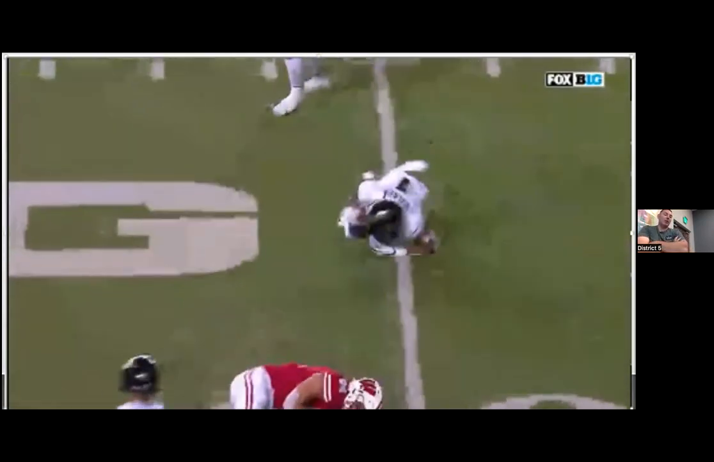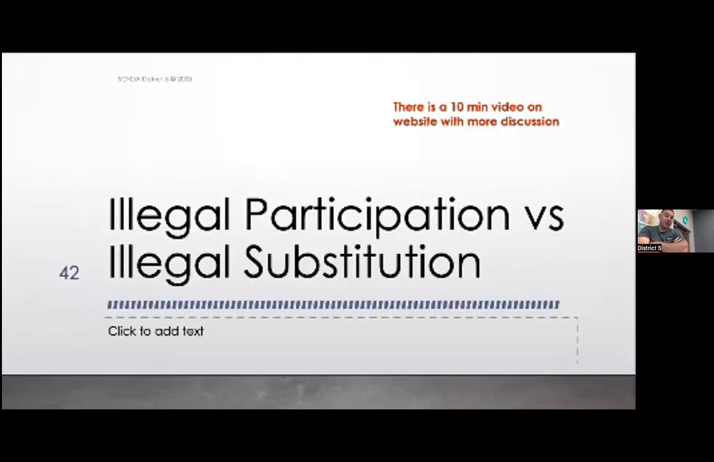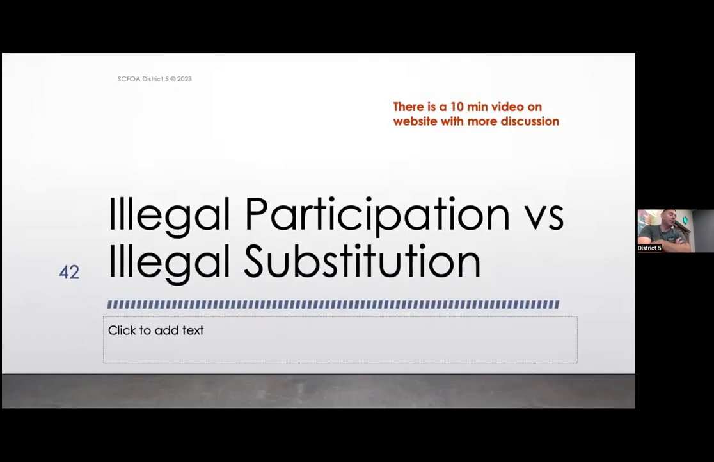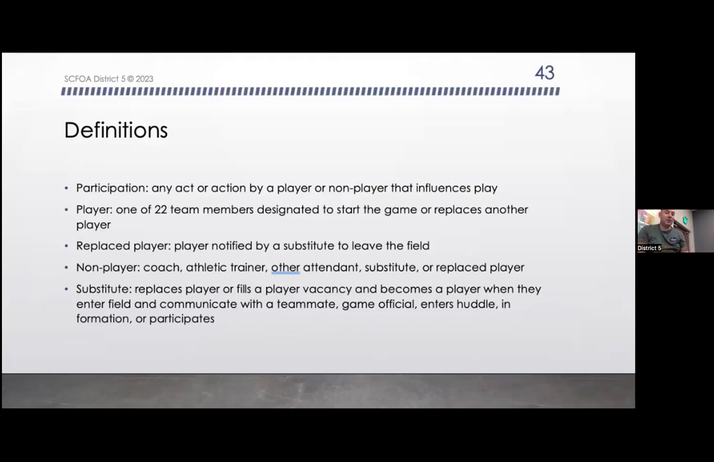All right, so illegal participation and substitution. Briefly, there's a more in-depth video on the website that you can watch about this. This is all about definitions. Participation is any action by a player or non-player that influences the play. A player is one of the 22 team members designated to start the game. A replaced player is a player who's notified by a substitute to leave the field.